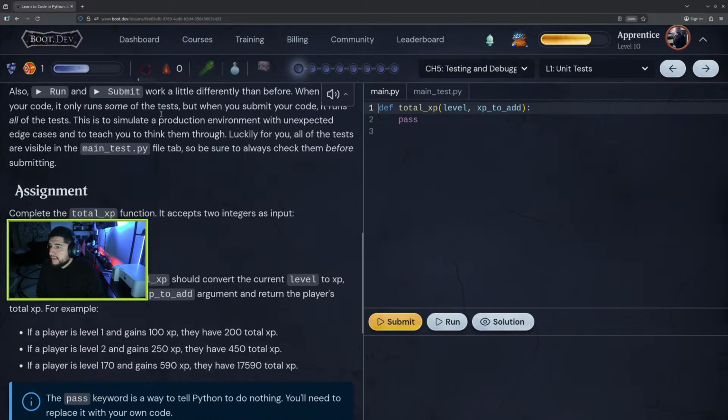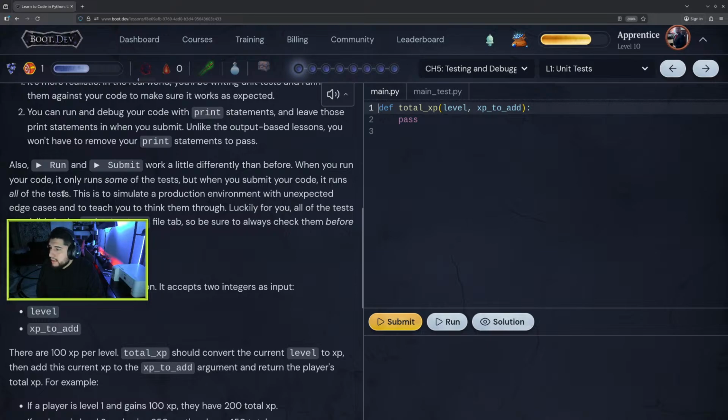Also, run and submit work a little differently than before. When you run your code, it only runs some of the tests, but when you submit your code, it runs all the tests. This is to simulate a production environment with unexpected edge cases and to teach you to think them through. Luckily for you, all the tests are visible in the main_test.py file tab. So the main_test.py is right here. So be sure to always check them before submitting.